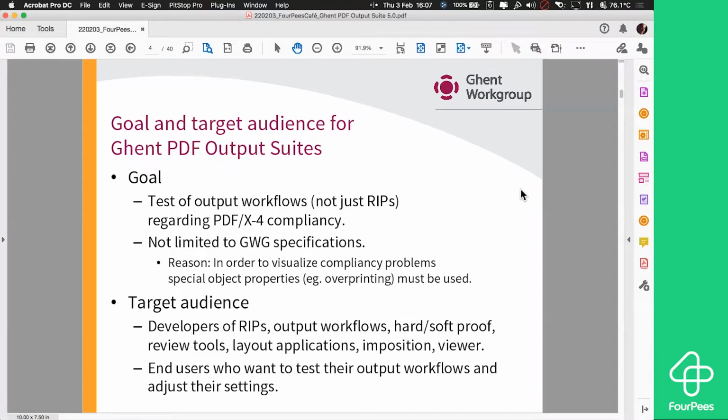The target audience is twofold. We first target developers of RIPs and output systems, proofing systems, etc. They can use our test files to verify if their handling of PDF is in conformance with the ISO specifications. And there we especially look at layout applications and viewers. We often find problems that they don't respect, for instance, overprinting or handling of transparency, etc.